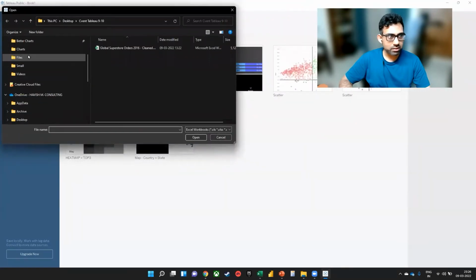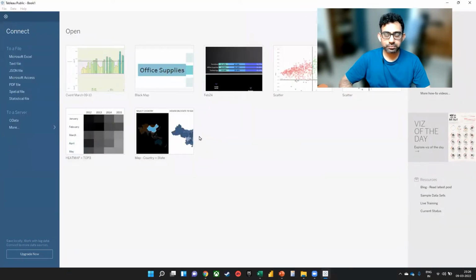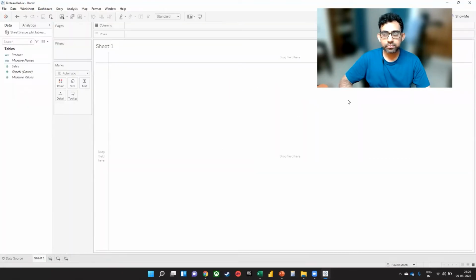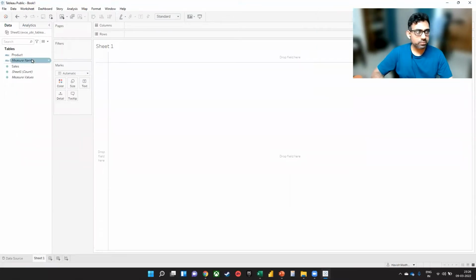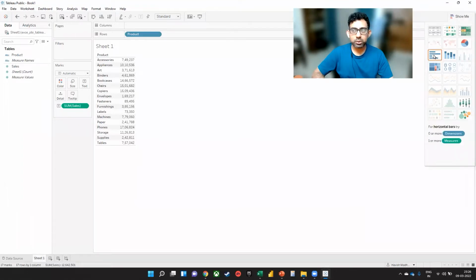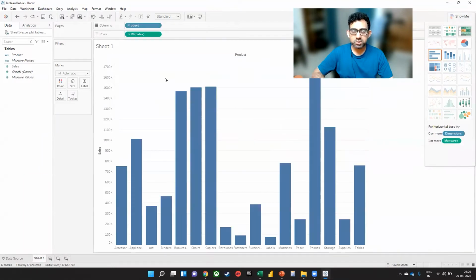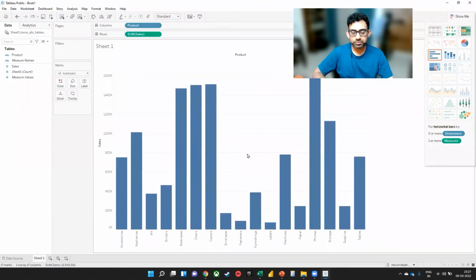Let's connect to our Excel file, which is on my desktop. Let's go to the sheet. Now, the first thing that I would like to do here is to select my product and then select my sales value and then convert this into a bar chart, and we will swap the rows and columns so that we can see the chart like this. I will also right click and rotate the label so that we can see them more clearly.